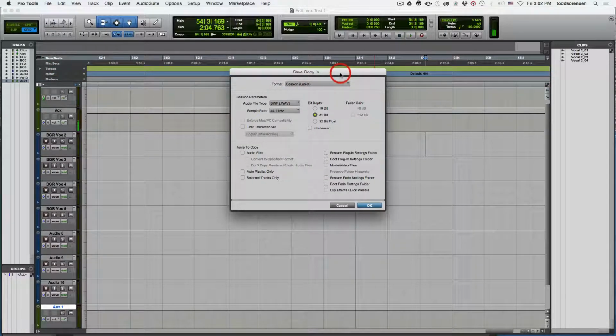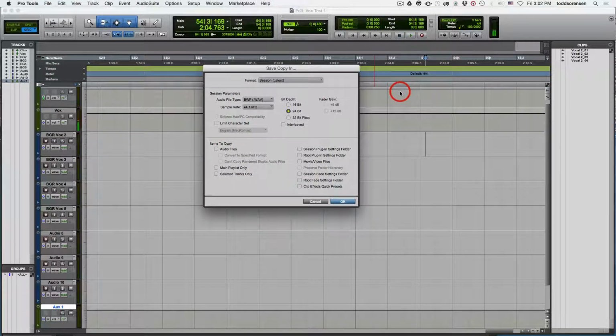This brings up a dialog box and allows you to do a few different things. You can change your audio file type. You could change your sample rate or your bit depth. You can also include your audio files when you make a copy. So what I usually do is I'll use Save Copy In if I want to make an exact duplicate of my session to maybe store in the cloud or on a different hard drive. Then I'll select this and leave these parameters the same.